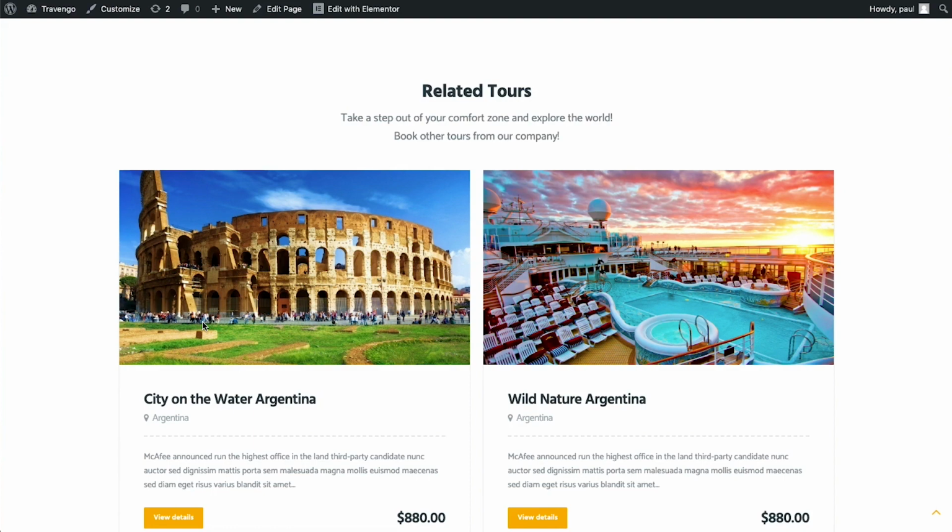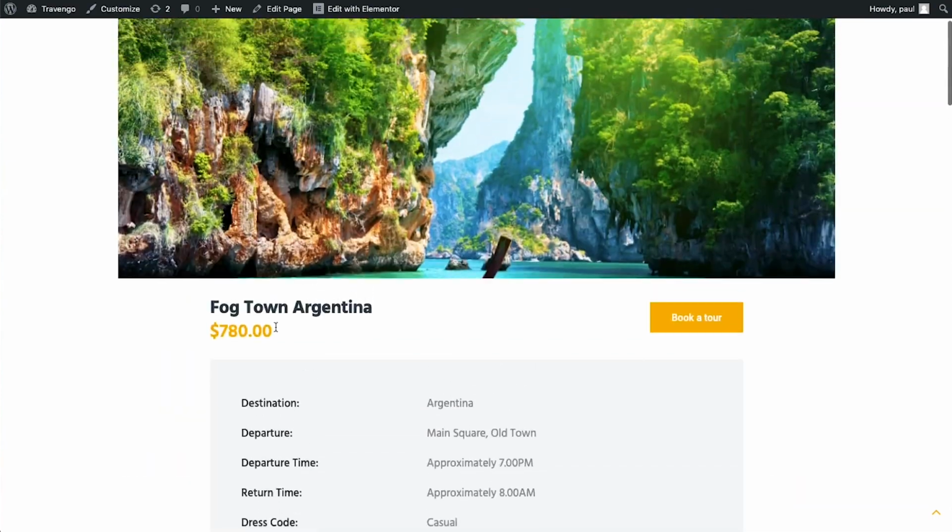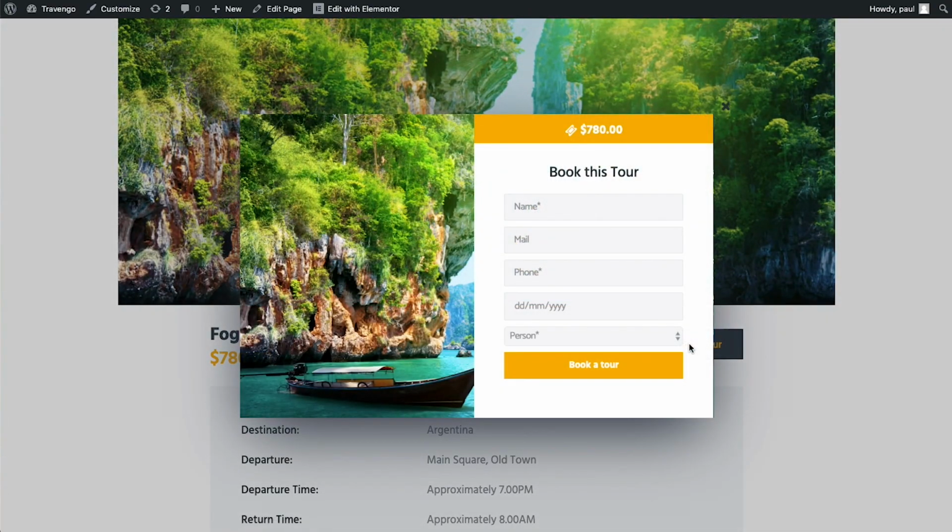I will now scroll back up the page and I will click the book a tour button. A pop-up with the booking form just appeared. You can see that inside the pop-up we use the same image as the featured image of the tour, also dynamically generated from the tour custom post type. Here we can fill in the info and then press the book a tour button to submit this form. This will then be visible inside of the dashboard, as well as sending an email notification to the user who has submitted it, letting them know it was successful.